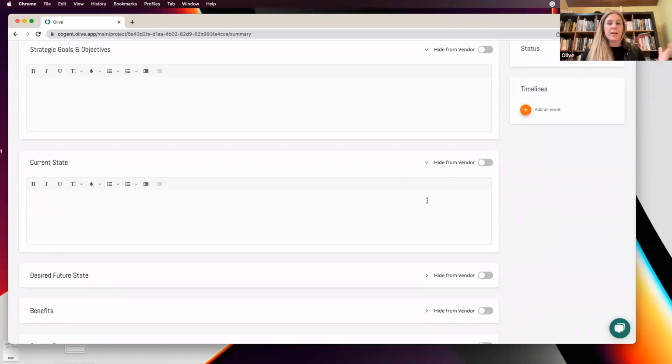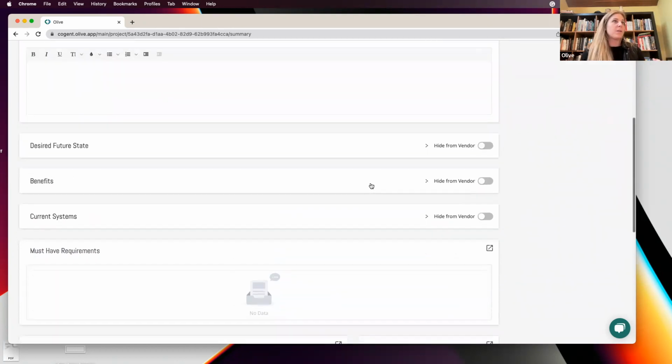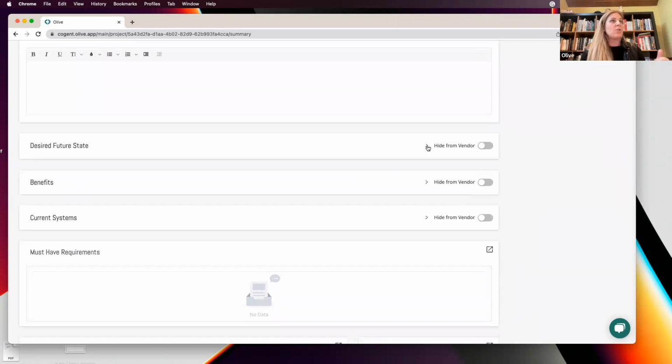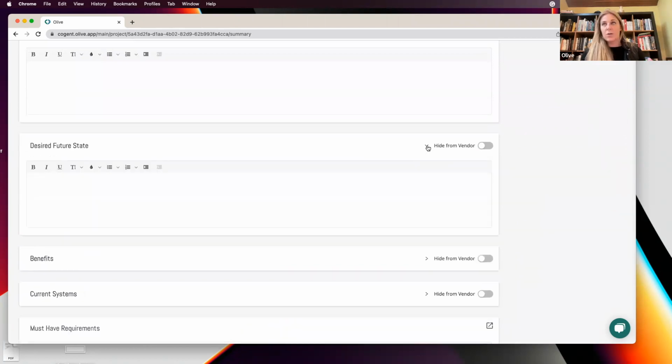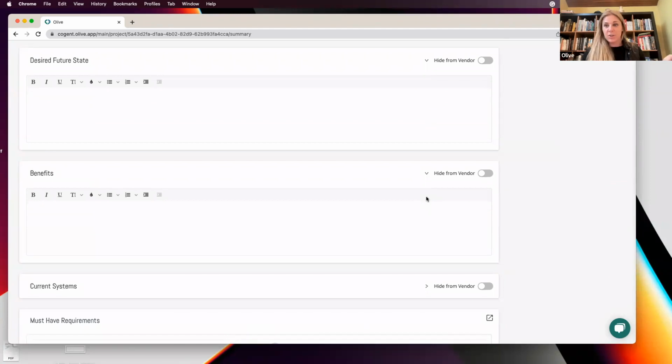So if there's anything that you're doing right now, or if this is going to be like a net new vendor or solution for the organization, that can all go in there. Your desired future state. So, what you're looking to get out of it, what that ideal world looks like as soon as this is implemented. Benefits from that future state.